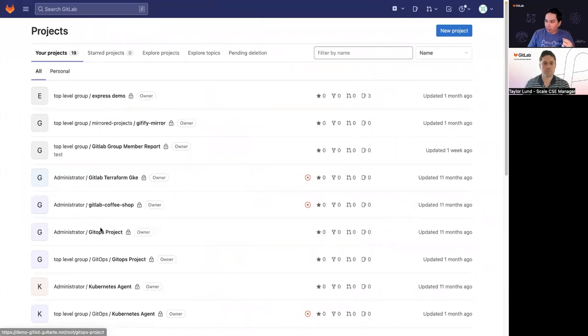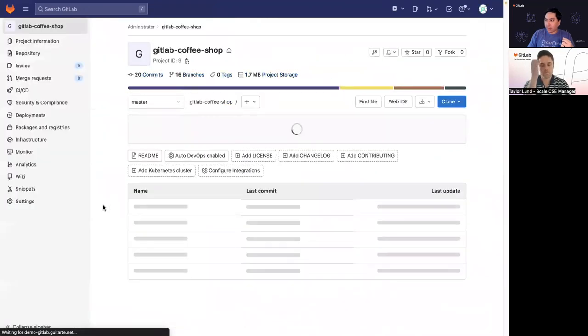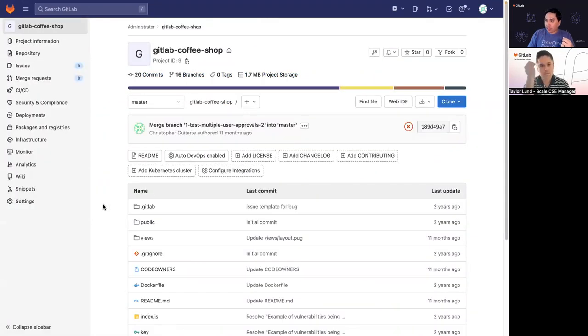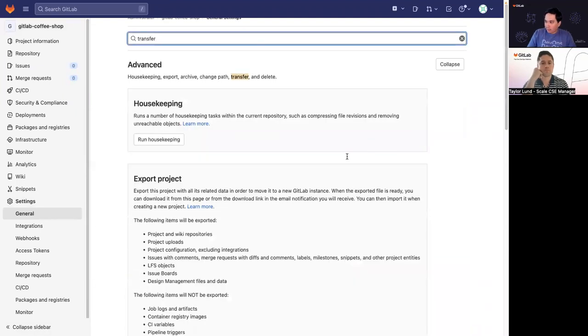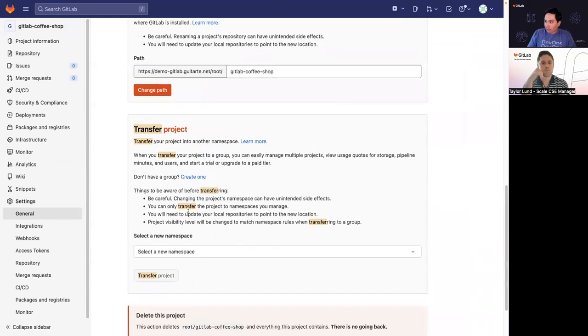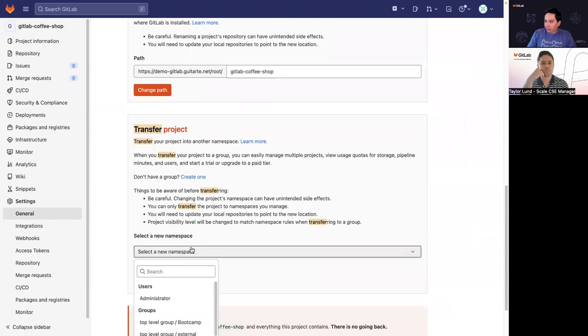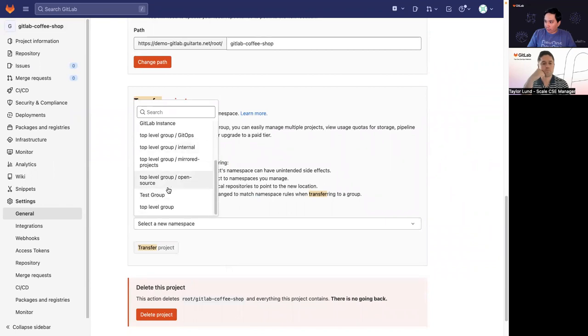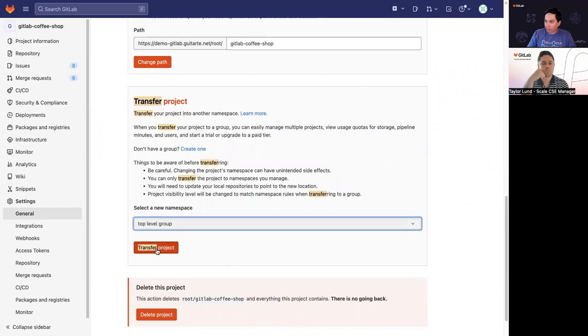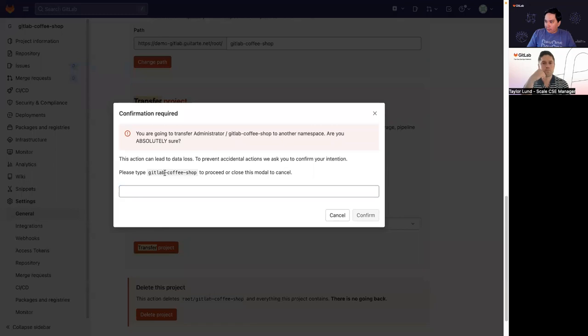So if I wanted to move, say, this GitOps project or GitLab coffee shop project that's in this administrator namespace on my self-managed instance, I can just go to settings, search for transfer, scroll down here, and there's a transfer project section here. You can select the new namespace, which is essentially a top-level group that we can move it to. We can select this top-level group and hit transfer project. And it'll ask for our confirmation, and it's just as simple as doing that.